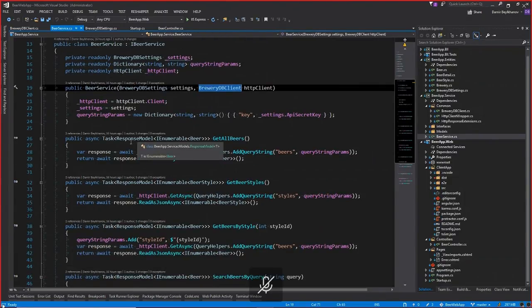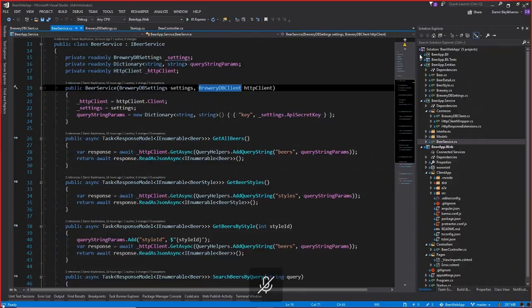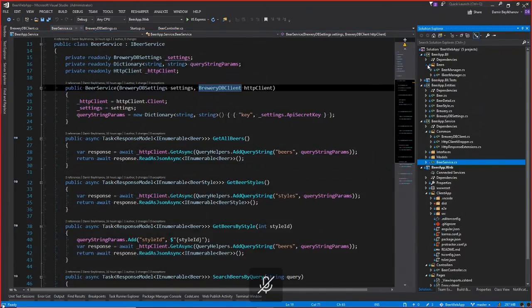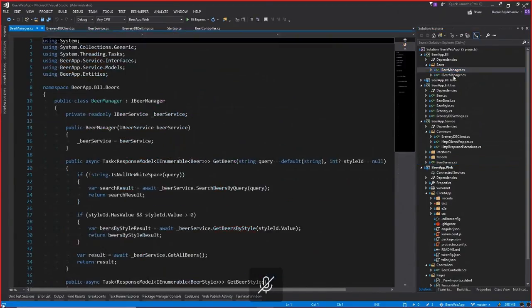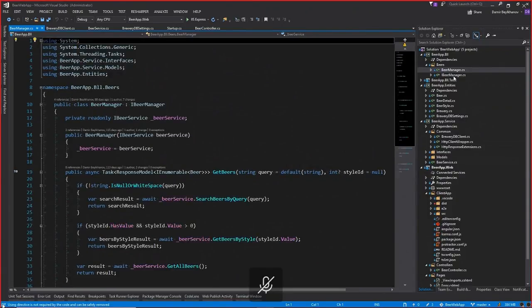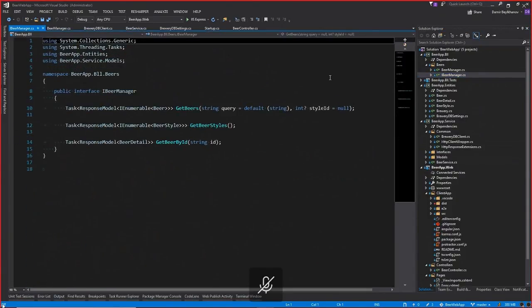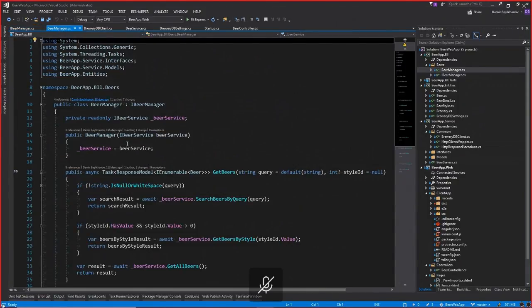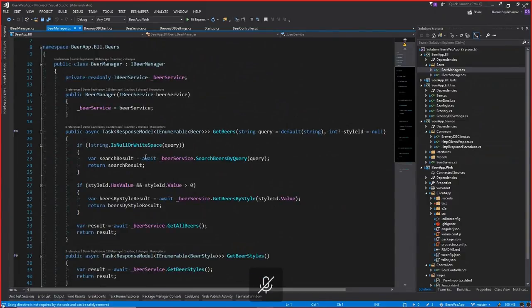Now the second layer is the business logic layer. Here you can see just a pair of an interface and its implementation, BeerManager and IBeerManager. It just contains some logic which allows me to manage my application behavior, which depends on client requests and does some filtering, sorting, searching, and so on.